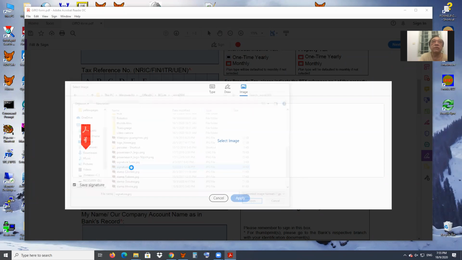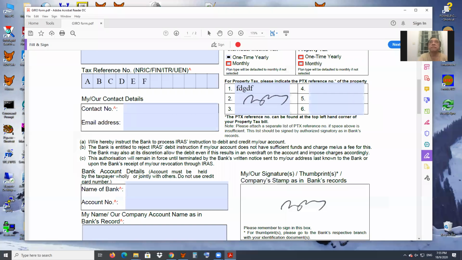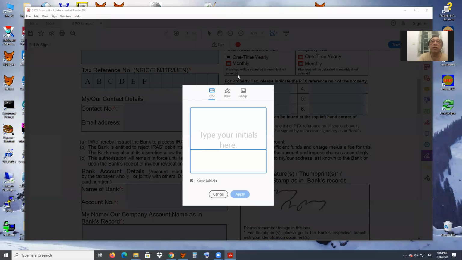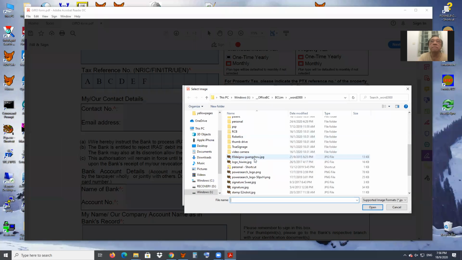Then you choose your signature. Okay, then you apply. Okay, so you get your signature. You can store two, lah. If you need a third one, then you have to delete away to insert a third one. So the second one, maybe you put your company stamp.